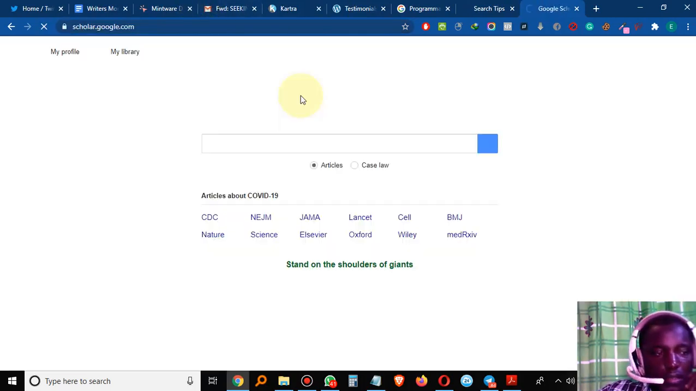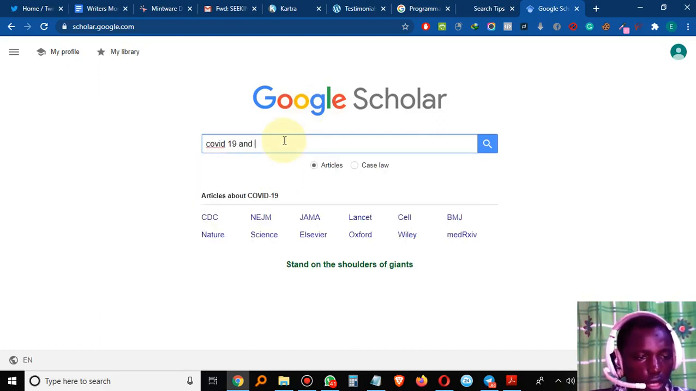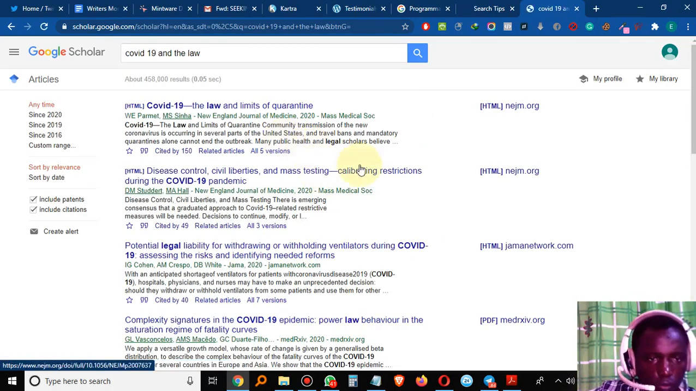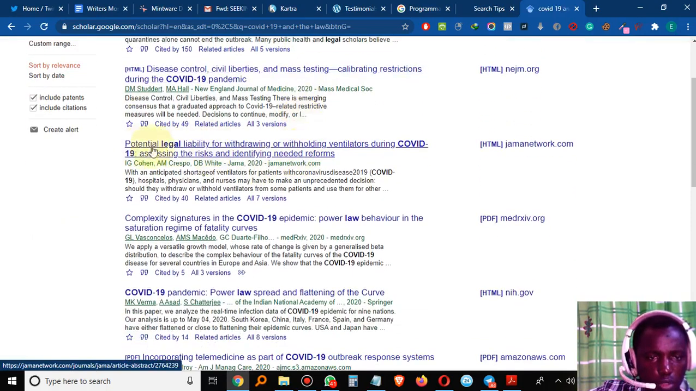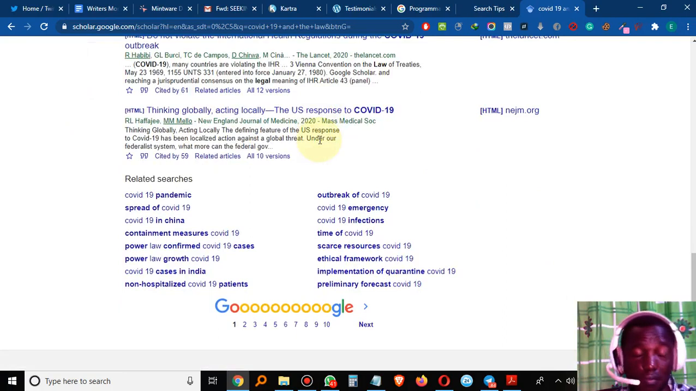scholar.google.com. You find books, articles, cases, and what have you. And just COVID-19 and the law. The law and limits of quarantine, potential legal liability for withdrawing, and so on. So you can see that these websites are actually very very useful.